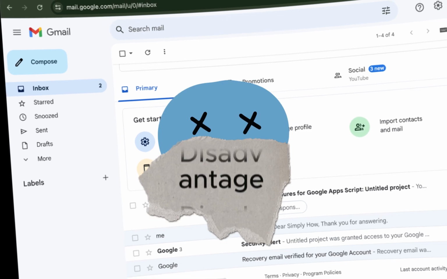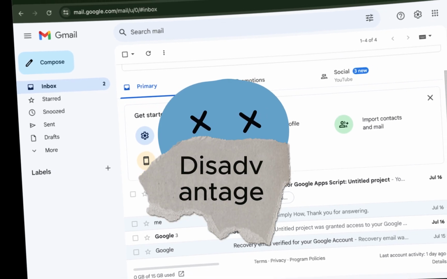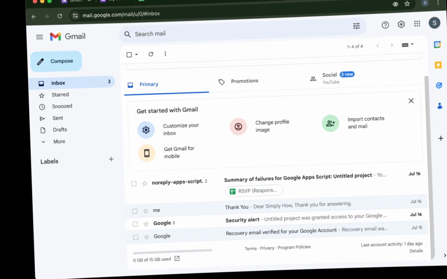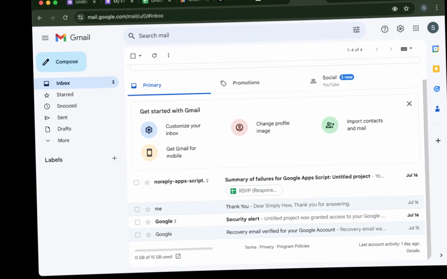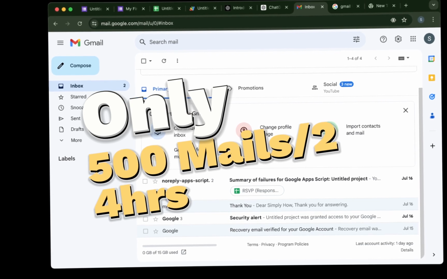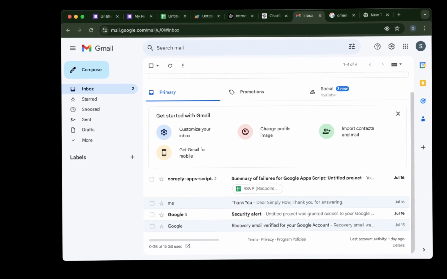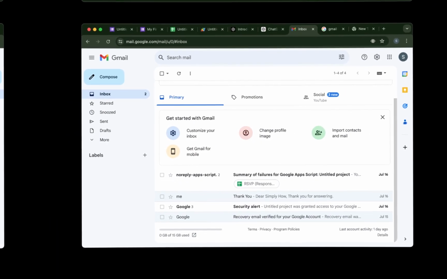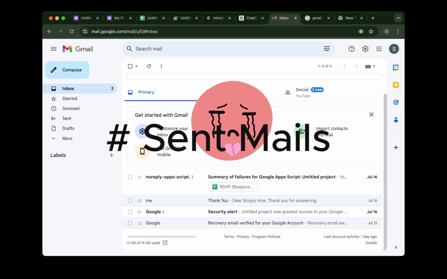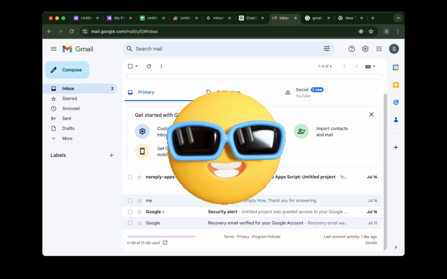The only disadvantage of this particular way of sending mail is that the Google provider, the Gmail provider, only allows you, in the free version, to send a maximum of 500 outbound mails per 24 hours. You might not be able to send beyond 500, and then it is going to increase the number of sent mails in your mailbox. Aside from that, this is fine.